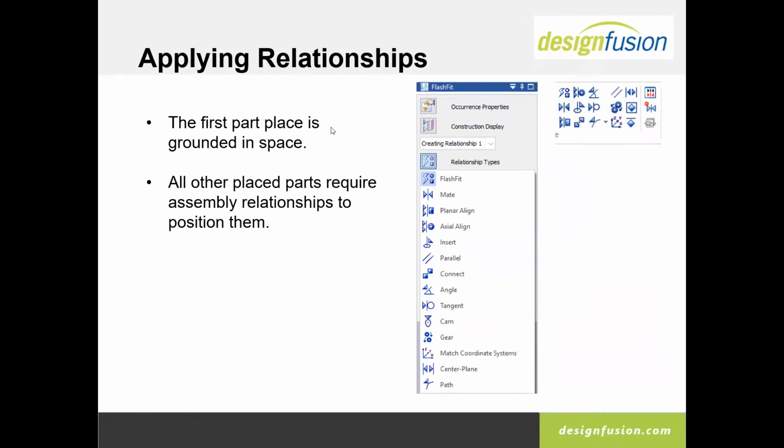The first part you place is grounded in space. In other words, what happens is it takes the coordinate system of the part and aligns it with the base coordinate system of the assembly. Any other part you bring in, you must apply relationships. We're going to show you a few of the more common relationships. Some of the other relationships are advanced stuff, and they would probably confuse you more than answer any questions.